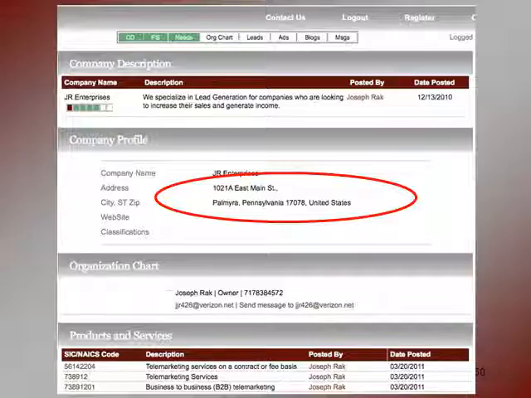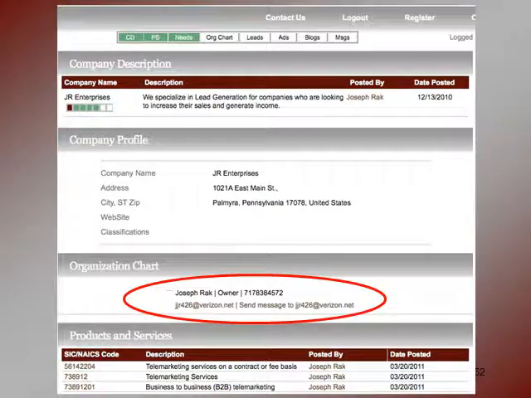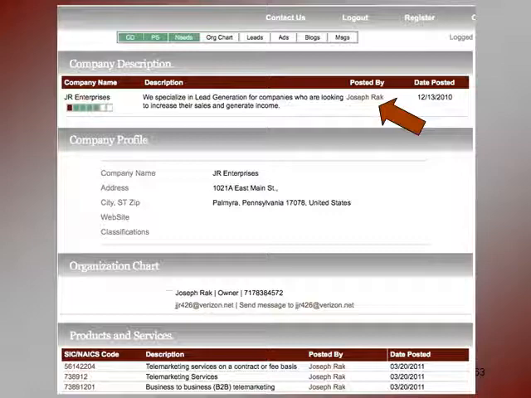Here I can see, for example, that he's in Palmyra, Pennsylvania, and that he seems to own a telemarketing company. That's fine, as we write health insurance in Pennsylvania. Also, I can see his organization chart because I had posted mine, and I can see it appears to be a small company. But since we write for small companies too, we're still okay. So I can now click on his name, which brings up the message screen.